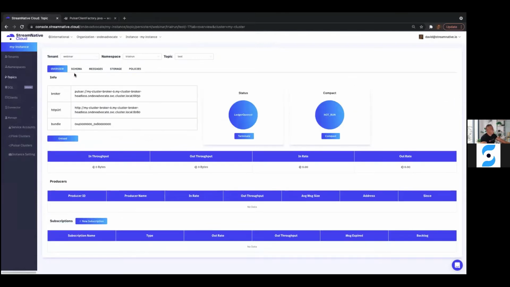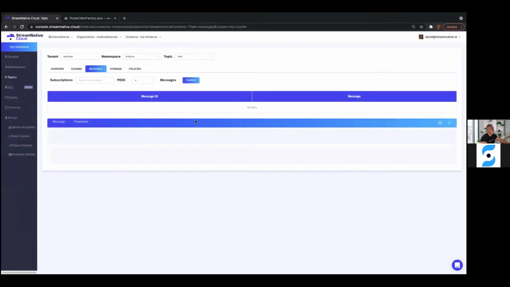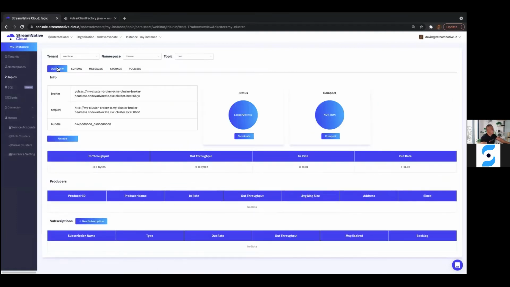Just a sort of overview here, obviously on this page, there are things that we can see around schema. Later on, we'll start publishing. We can see the messages that are there, some storage. We'll see the total storage size once we start writing some data, number of entries and segments and BookKeeper segments and things of that nature, all visible from this screen. There are no active subscriptions at the moment, and no active producers. So it's just a brand new topic.